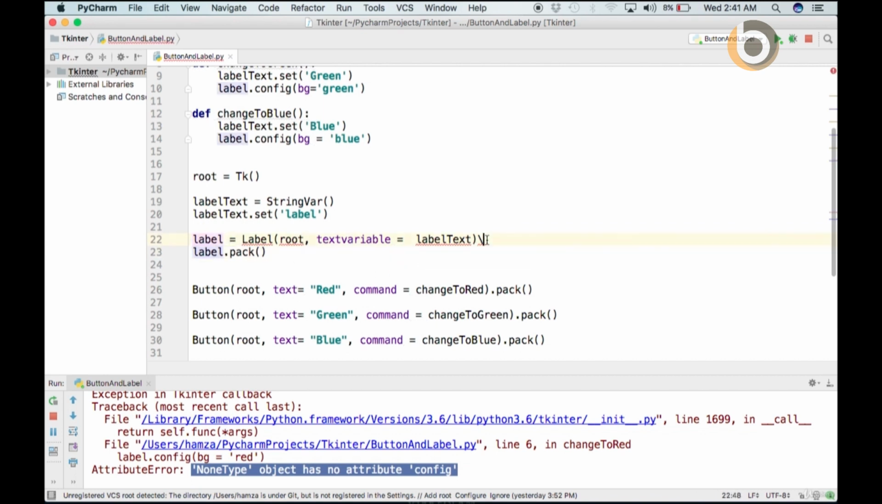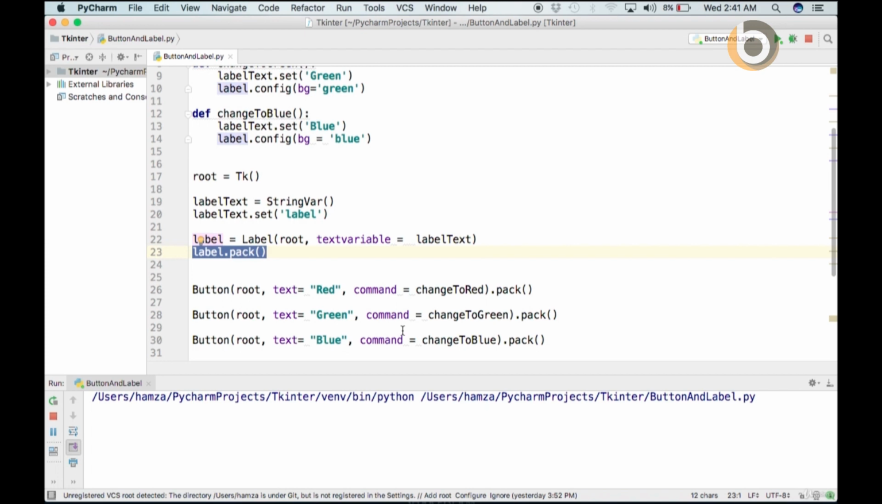So I will just remove this from here, and now .pack will only place it in the window instead of assigning any null values there. So I will run it again and it will work as it was working before. So as you can see, now the colors are changing.